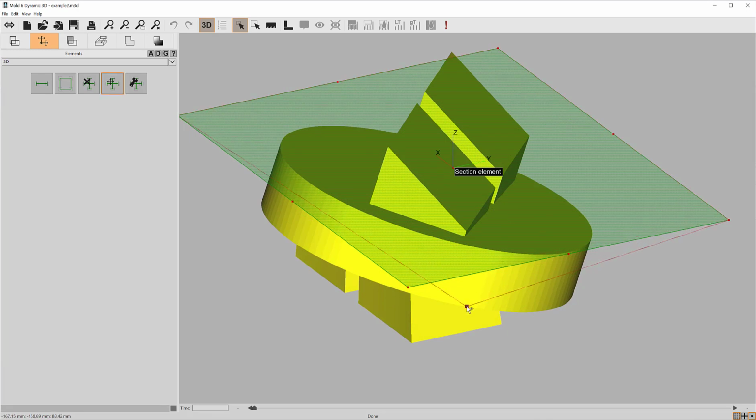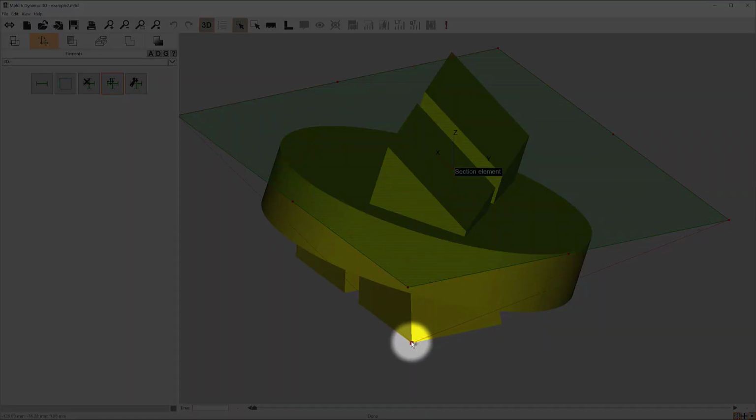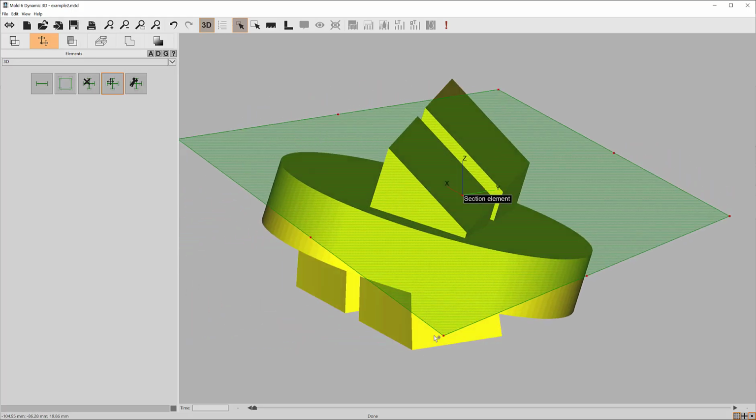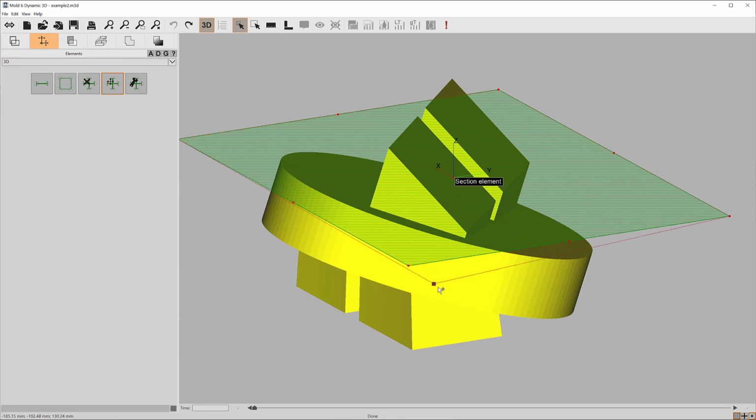By default, position is always snapped to vertices and segments. You can disable this behavior by holding the space key down. Movements can also be restricted to specific axes by holding the X, Y, or Z keys down.